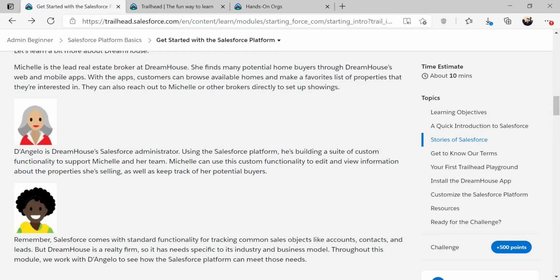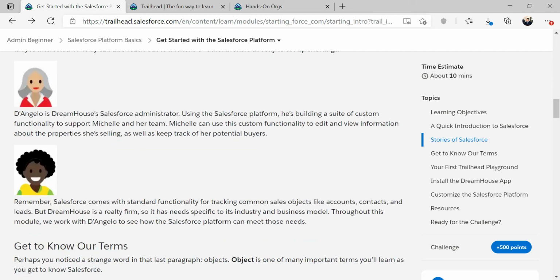Michelle is the lead real estate broker at Dreamhouse. She finds many potential home buyers through Dreamhouse's web and mobile app. With the app, customers can browse available homes and make a favorites list of properties they're interested in. They can also reach out to Michelle and other brokers directly to set up showings. This is Michelle, and that's D'Angelo. He's the Salesforce admin there, and he'll be helping Michelle by implementing a lot of the functionalities she will need. Okay, so Salesforce, remember, comes with standard functionality for tracking common sales objects.